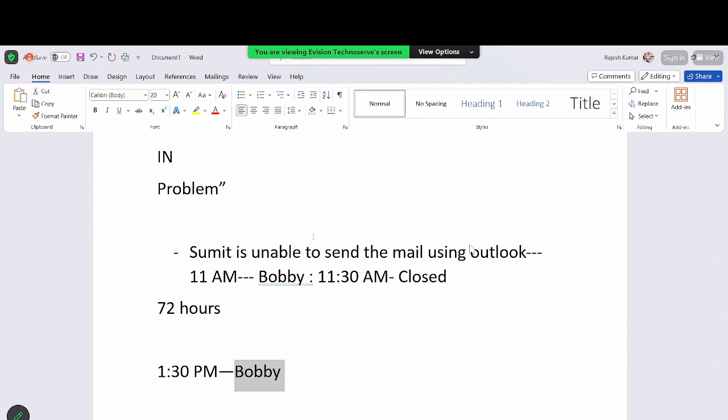Now Bobby again checked with Sumit. He troubleshot the issue again, and finally at 2 p.m. Bobby fixed the issue again. After taking the confirmation from Sumit, the ticket is closed. Again the ticket got closed.